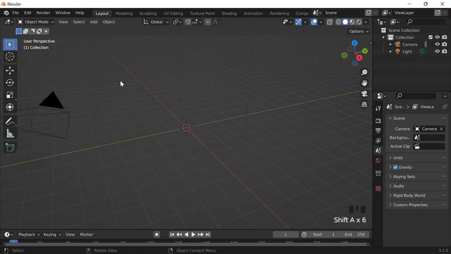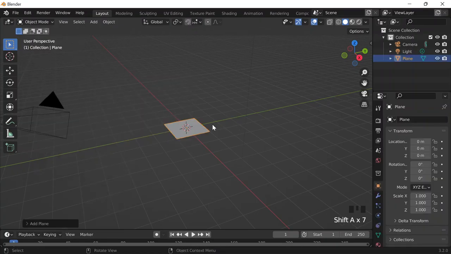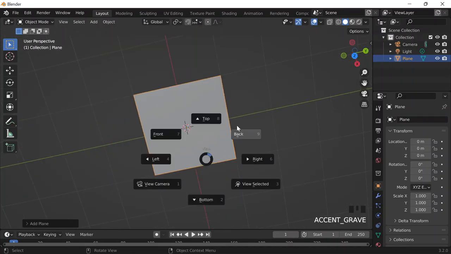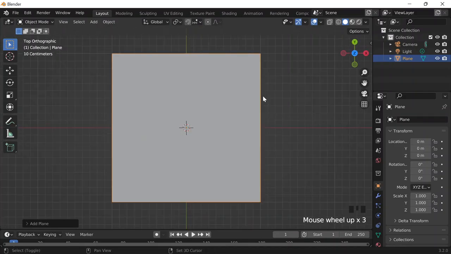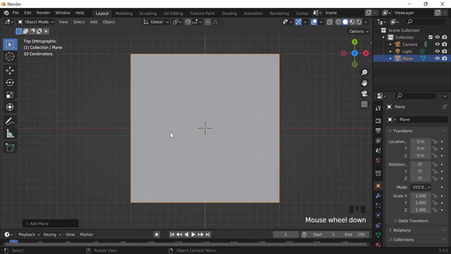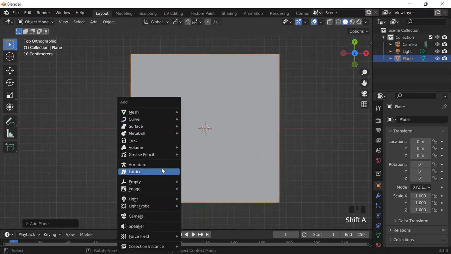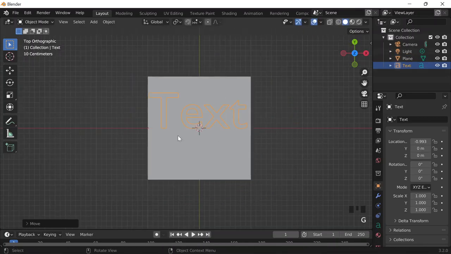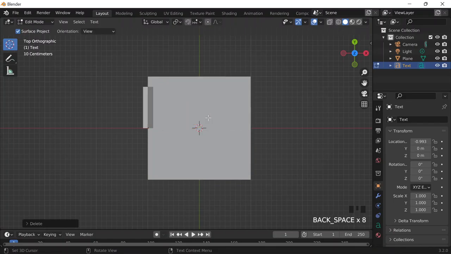Okay, so I'm gonna do Shift A and add a plane. I'm just gonna keep it there. I'm gonna go top view, pressing the button under the escape key, hovering over top. And then at this point, I'm gonna do Shift A again and add a text. And then I'll just do G, X to move it along the X axis, go to tab, and then just maybe spell my name.